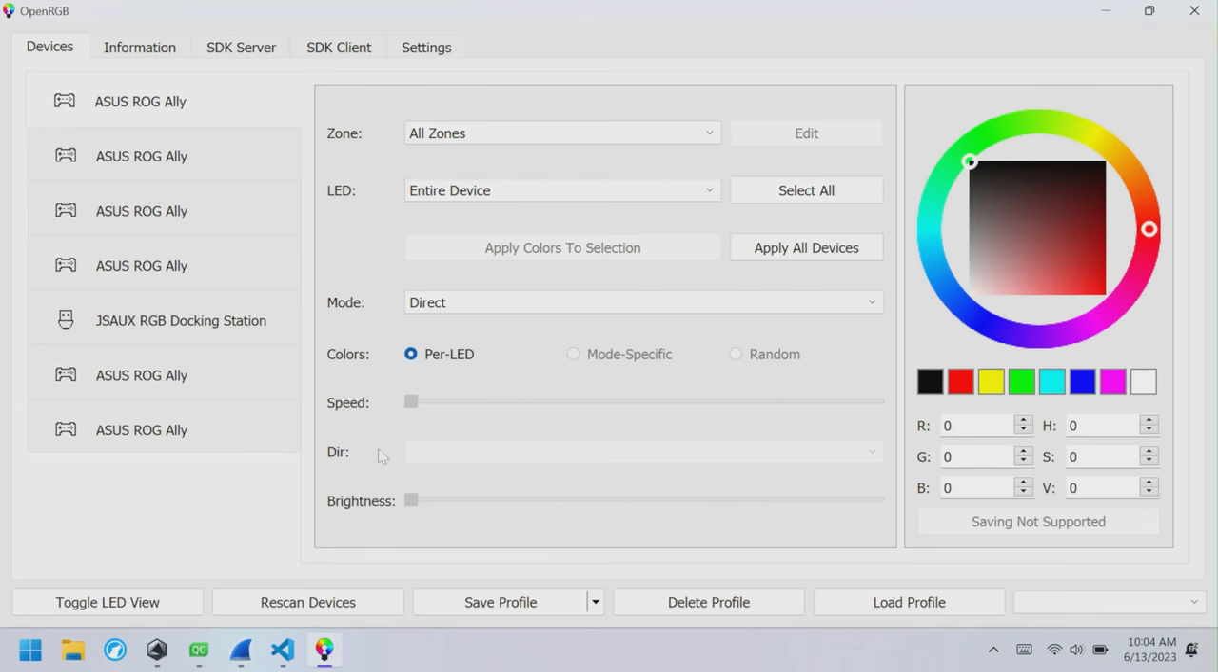And then what we see is we have all of our ROG Ally devices. Now we see we have a whole bunch of ROG Allies. We also have this RGB docking station. That's the USB hub I'm using. Ignore that one. But we have a whole bunch of ROG Allies.